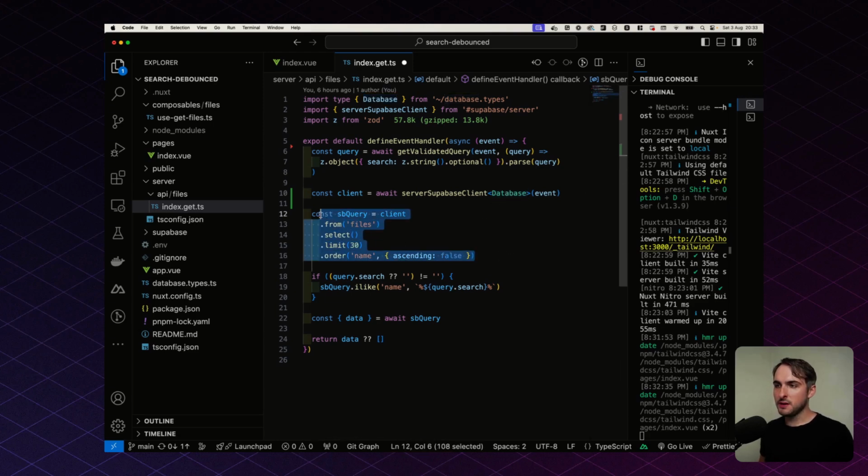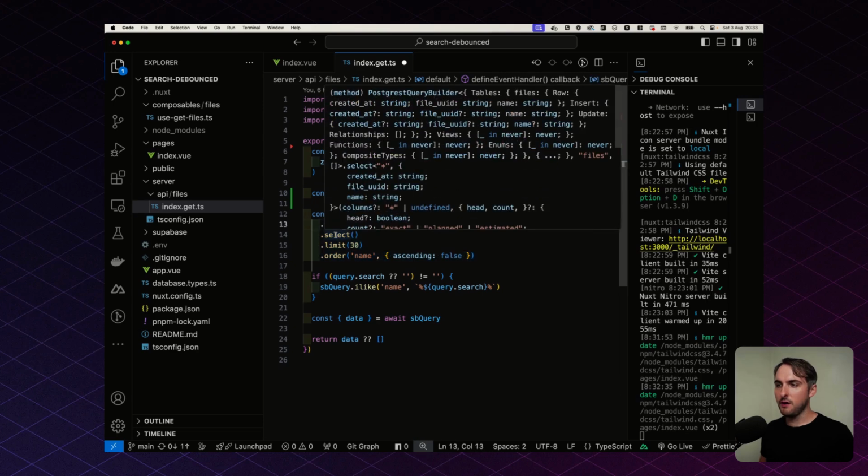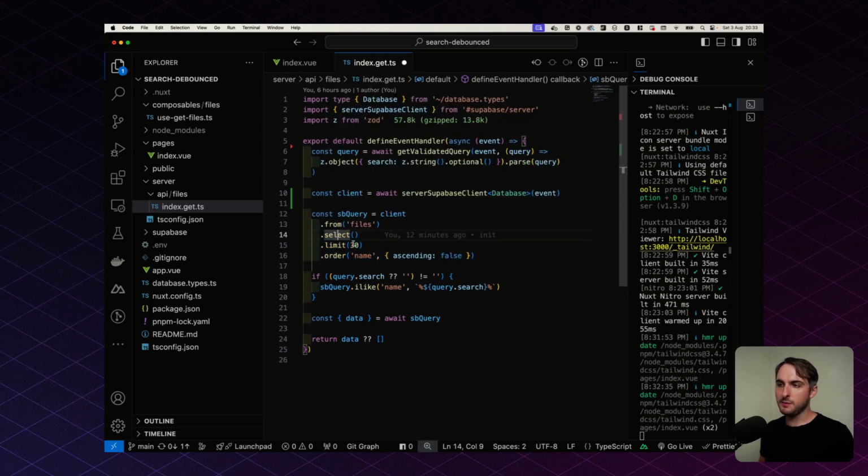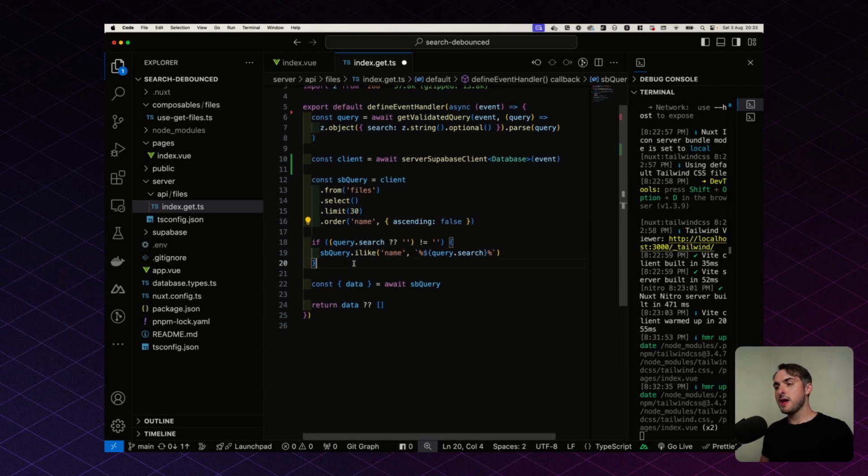We're just building our Supabase query very simply here. We're saying, hey, let me get all the files and limit it to 30. Order it by name, so in alphabetical order. Then in this case, if the query is not null, so not null or not no characters, because that's a bit different, that's what I'm doing here: if the search is null, then consider it an empty string.